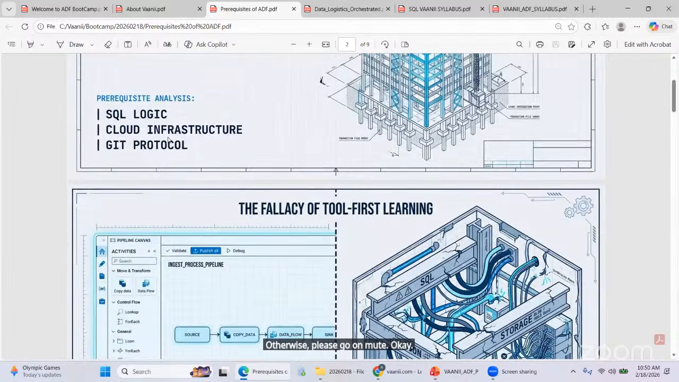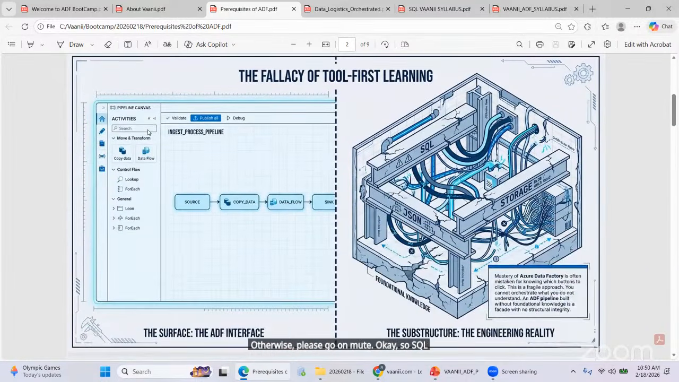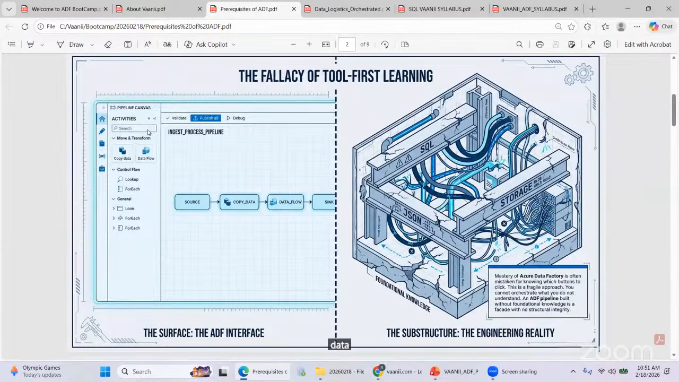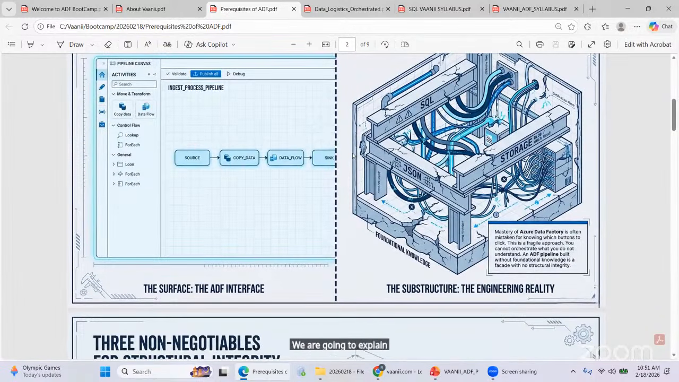Okay, so SQL, why is SQL very important, guys? Because you are going to be a data engineer, right? So if you are going to do engineering in data, you need to know basically how to manage the data. So that's where SQL comes in the picture. And if anyone doesn't have an idea in SQL, we are going to explain the SQL syllabus also, what things we are going to teach you, so you can let us know. I will put you in another batch as well to learn SQL.